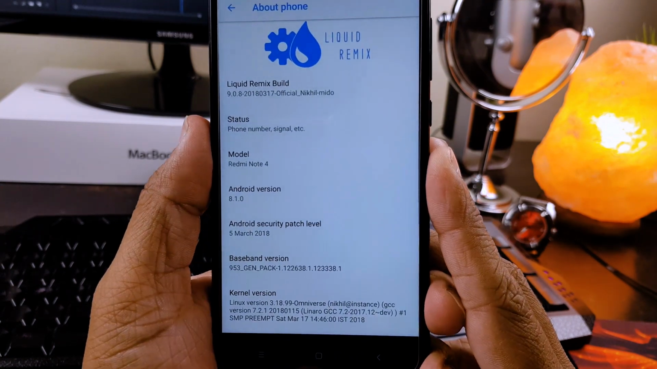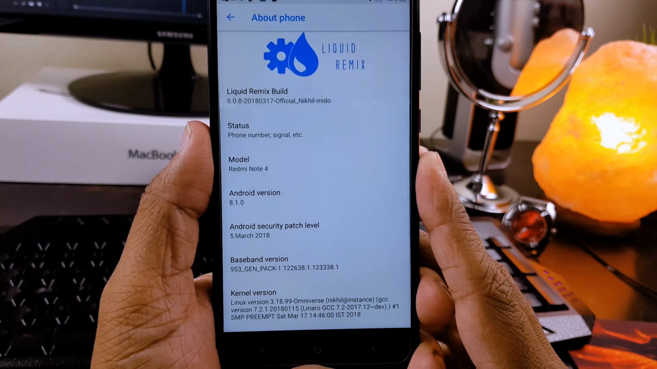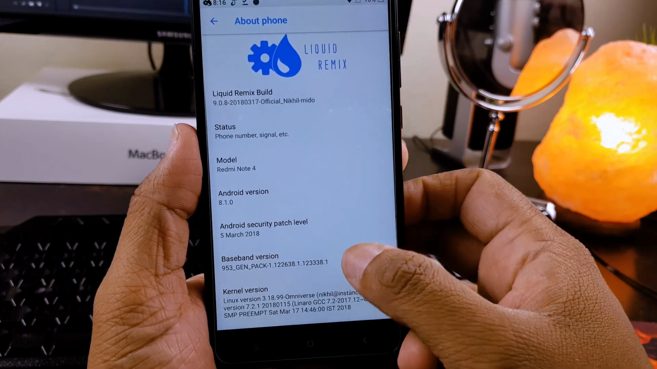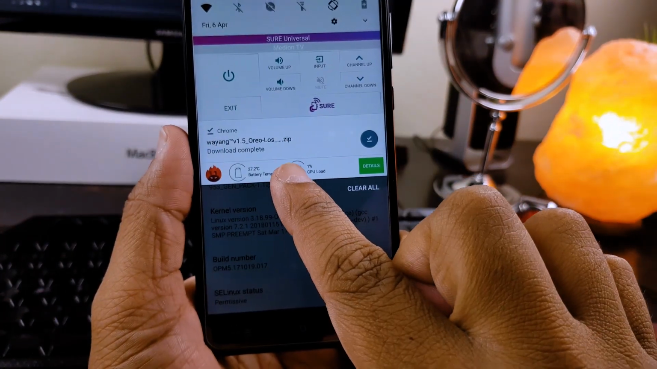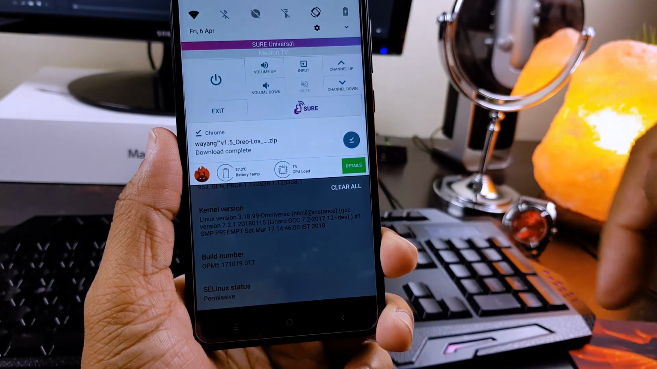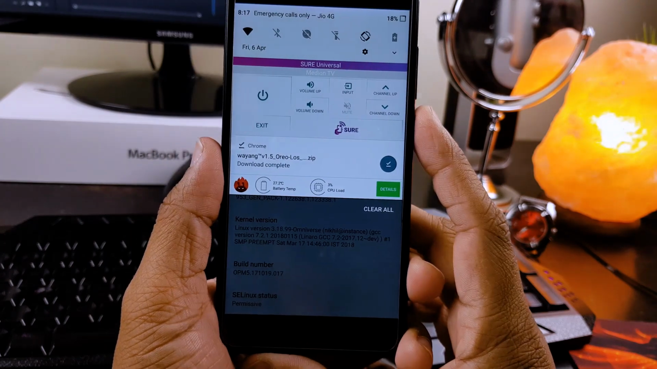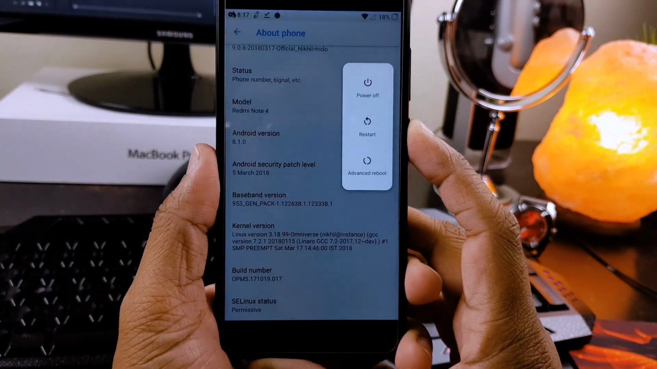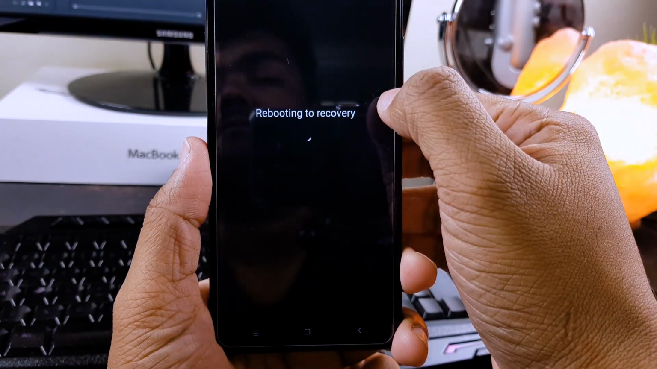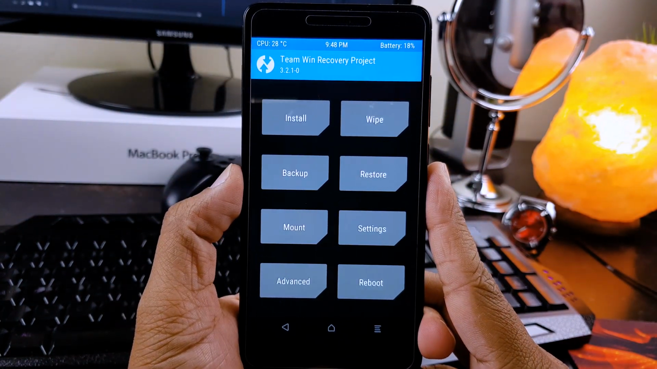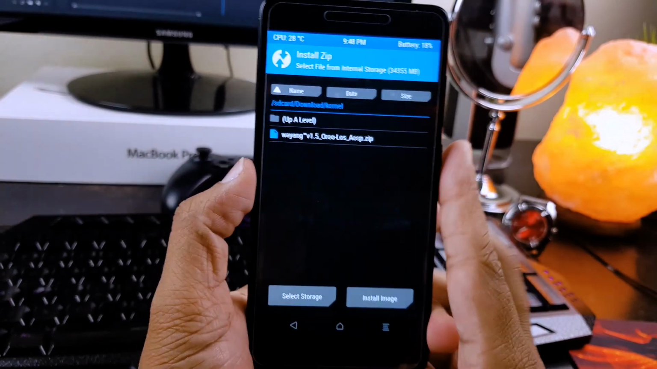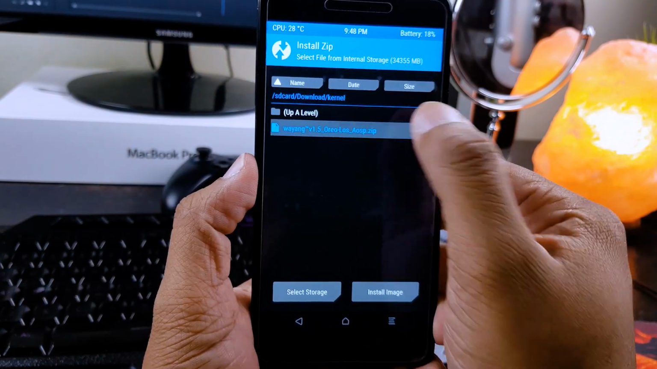First of all, let me show you the stock kernel that this ROM has. And now you will have to download this kernel. The link for that will be in the description box below. And now we are going to reboot into TWRP recovery. Once you reboot in TWRP, go to Install tab, locate that kernel and just swipe right to flash it.